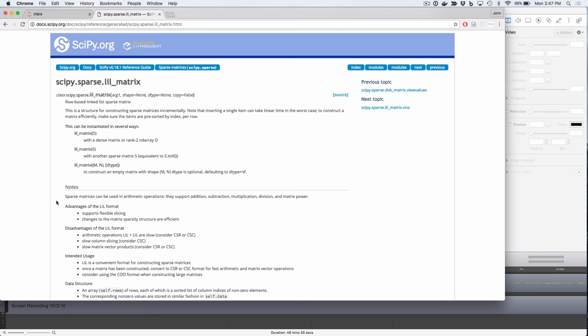So if you go to the documentation on this matrix, you see what the advantages of the LIL format are. Well, it supports flexible slicing. That's not really a big deal here, but changes to the matrix sparsity structure are efficient. And that's what we're going to do, right? We're going to loop over the rows, compute the non-zero entries and add them to the matrix, therefore changing the sparsity structure. The disadvantages are that arithmetic operations are slow. I wouldn't want to add two LIL matrices, okay?